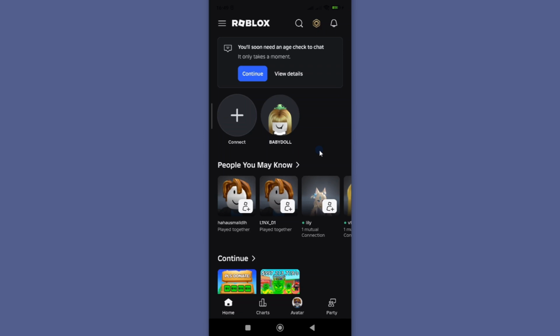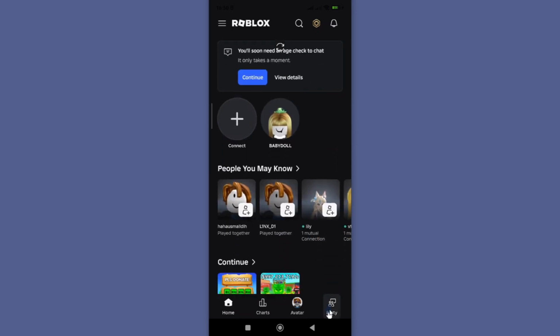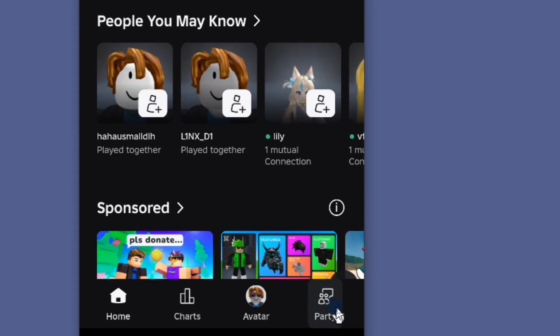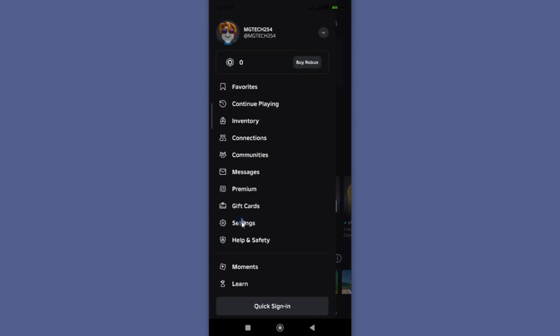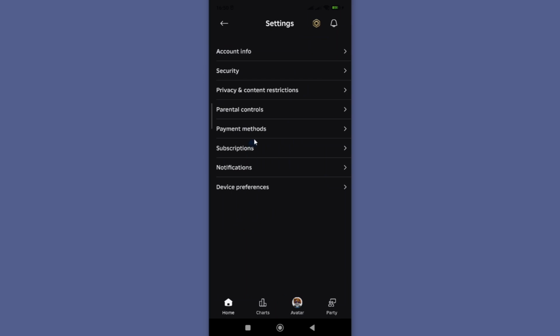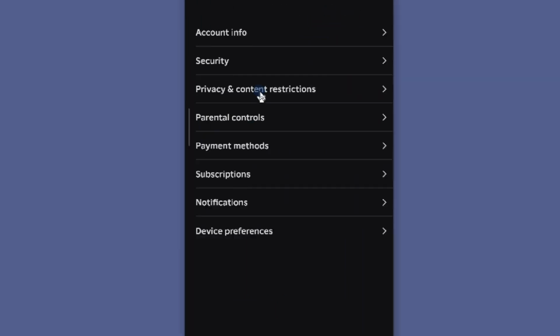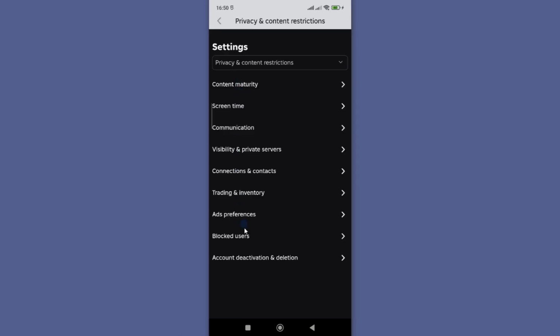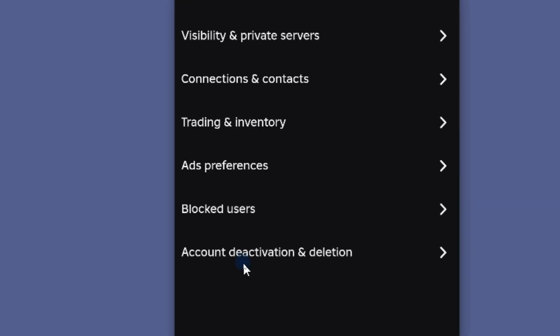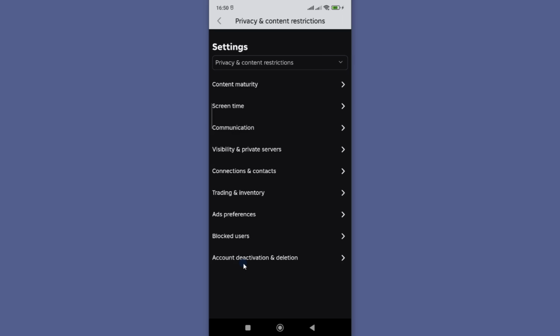Alright, so to do this, go ahead and log into your Roblox account. And once you are on your account, head over to More here, or if you can see More, head to this menu bar. And then from this, go to Settings. Now under Settings, go ahead and choose Privacy and Content Restrictions. From here, choose the last option, Account Deactivation and Deletion.